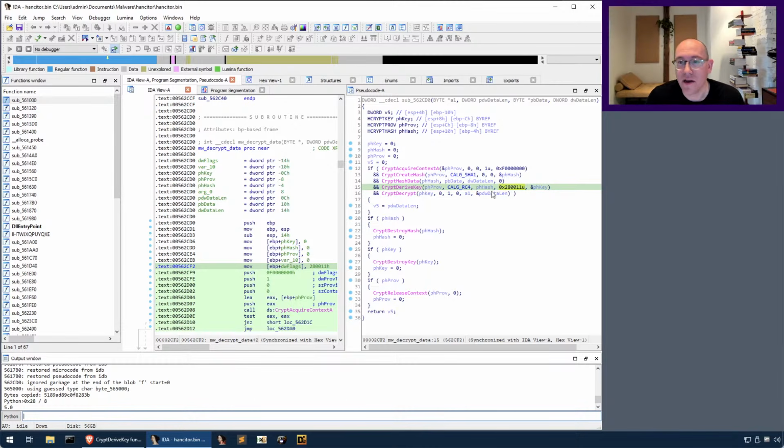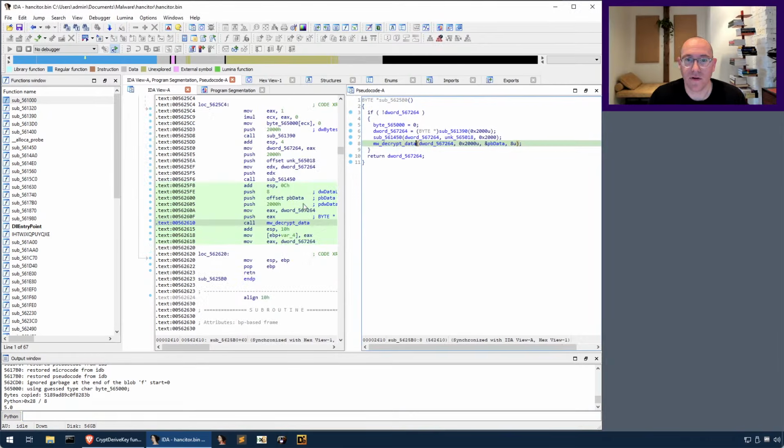Yeah, anyway, so now that we know that, we can go and see if we can do some decryption here. So we can find out, if we do an Xref to this argument here, what the data is that they're passing in.